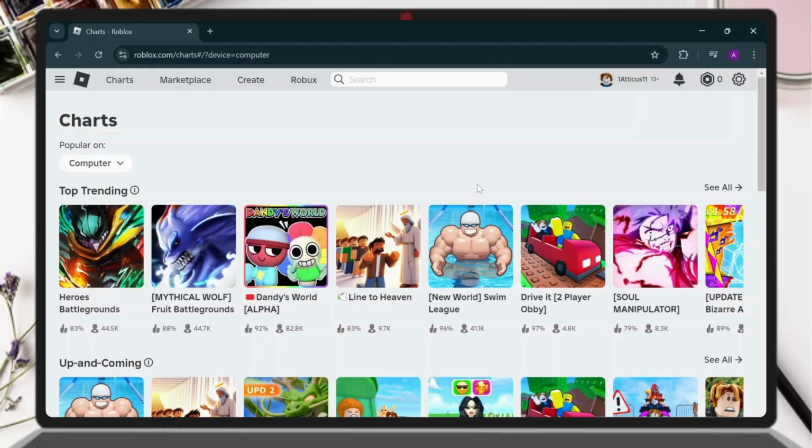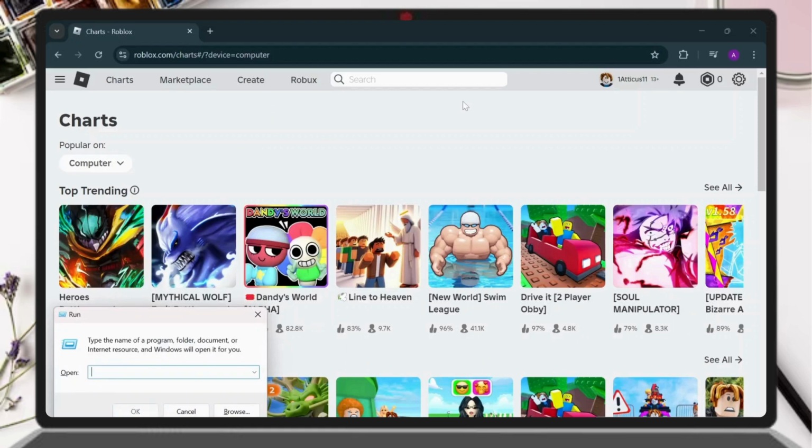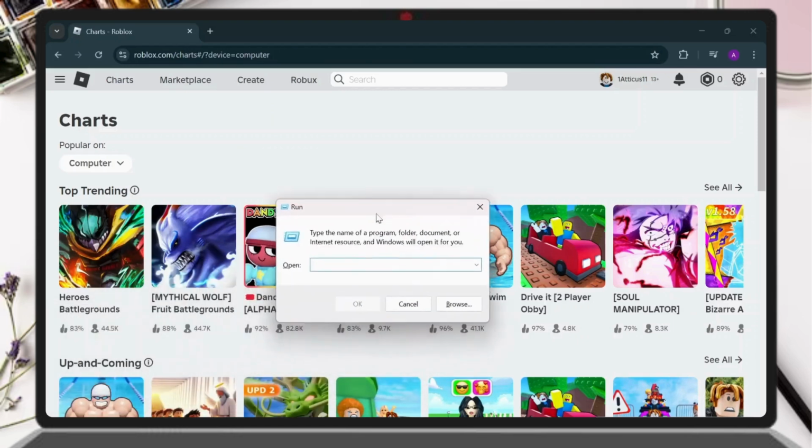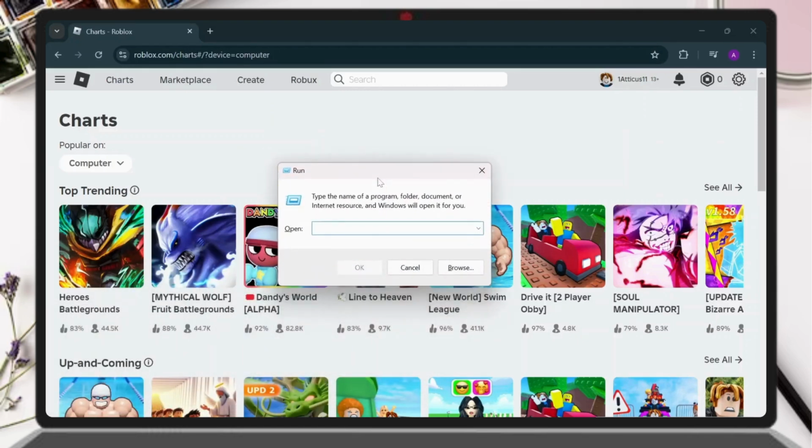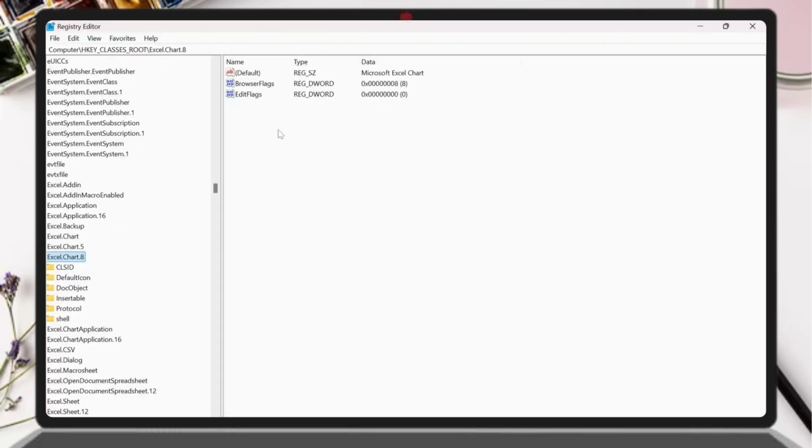Now, let us begin. To reset your Roblox settings, you won't need to go to your Roblox. What you will need to do is just open up your Run. To do that, just press the Windows R key, and there you will see Run pop up. Now you'll need to type in regedit. After you do that, just make sure that you select yes and your regedit will open up.